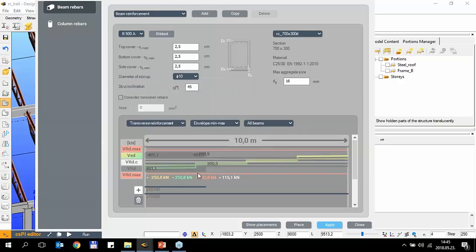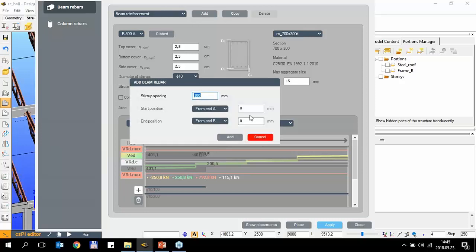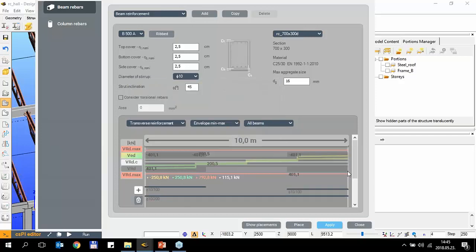Okay, now it's adequate. And from the endpoint again, you can add some extra stirrup, and now you can see it's adequate. The shear diagram is fully covered with the resistance of the cross section. Okay, with the apply button, you can save the reinforcement for the selected beams.